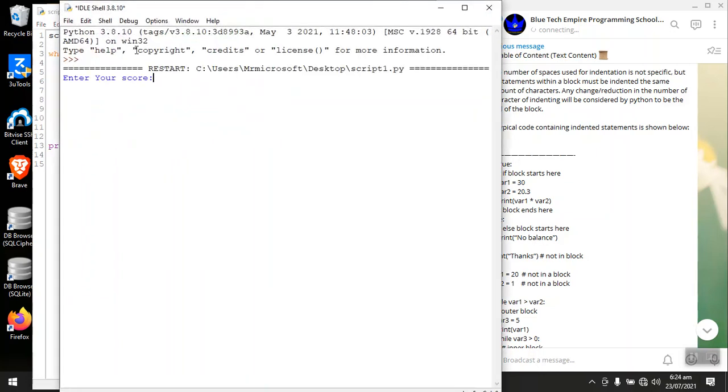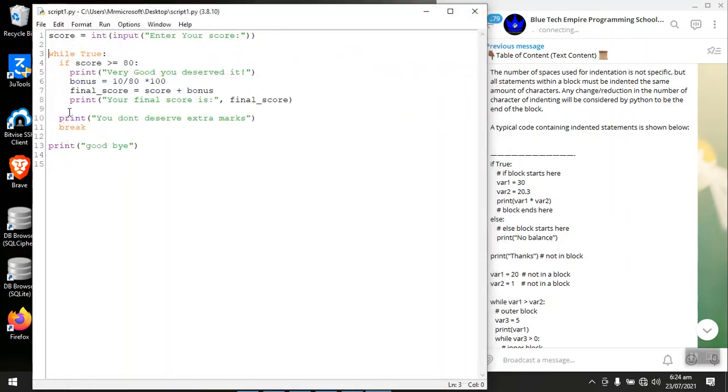So it's going to run now. 80. You don't deserve it. You deserve extra marks. You don't deserve extra mark. Whatever. So yeah, instead of using if, I can use something like an else. So you should not write you don't deserve extra mark again. All right, so now it's going to run correctly.